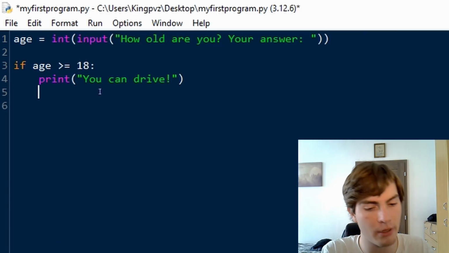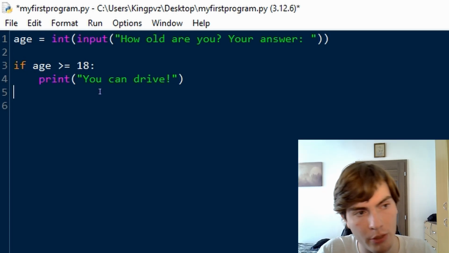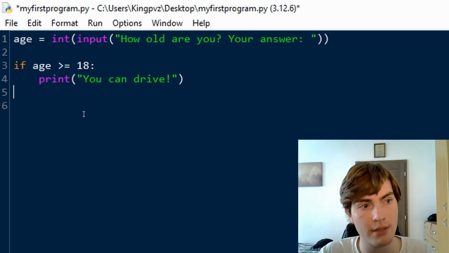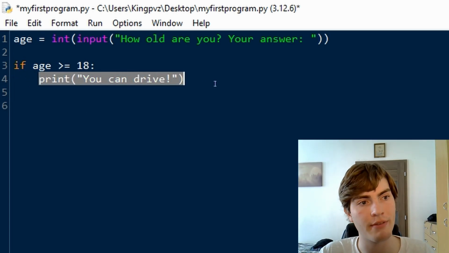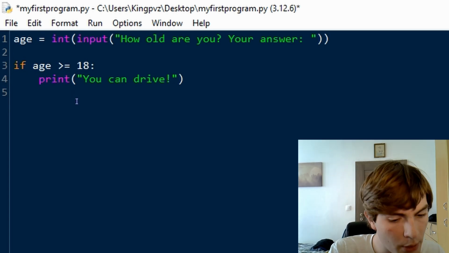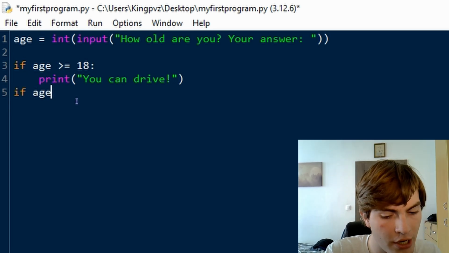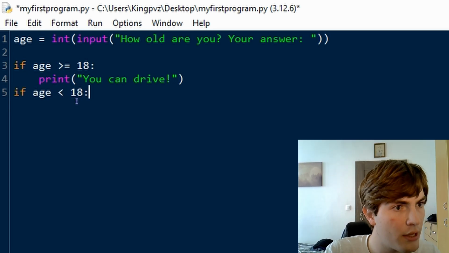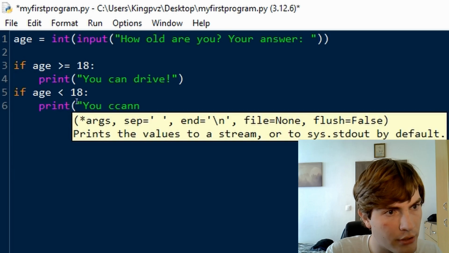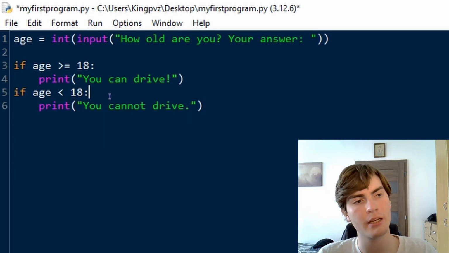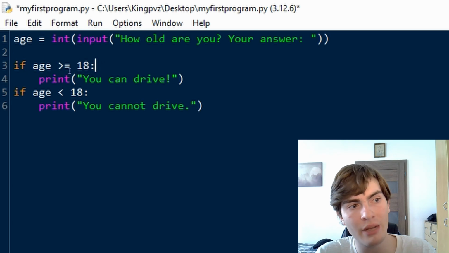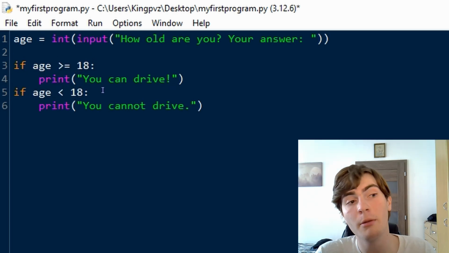However, we also want our program to say you cannot drive. Well, one way to do it, by the way, remove this indentation because we are now closing the block. This is the only statement we have in our block. Now it's time for a new block, and we can go like if age is lower than 18, print you cannot drive. However, why do it like this? This is overcomplicated. Now we have a simple condition. So obviously it's very easy to create an opposite, but there must be an easier way.